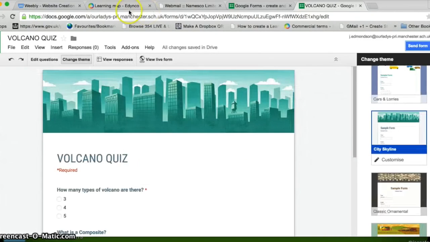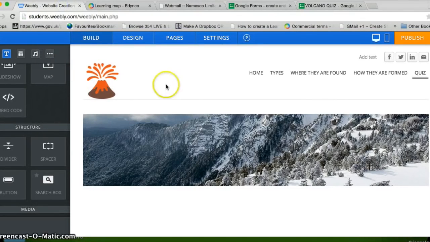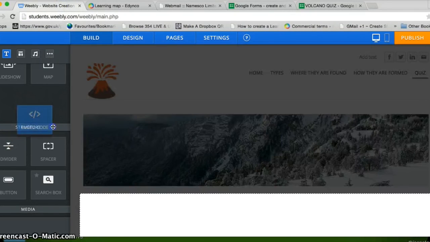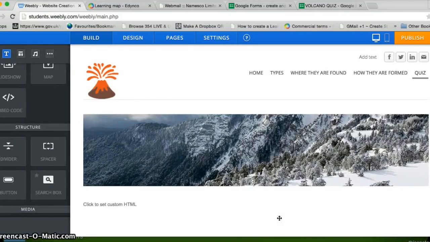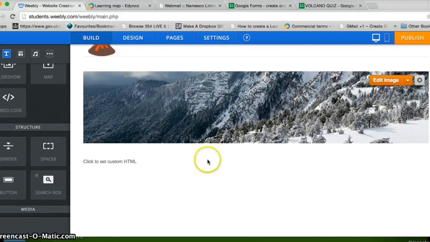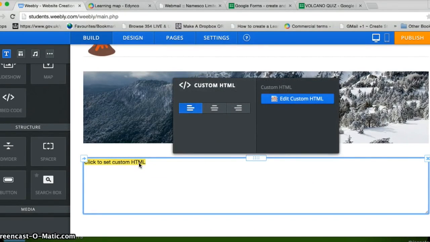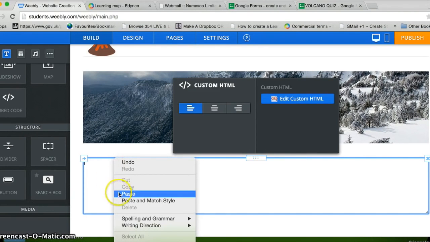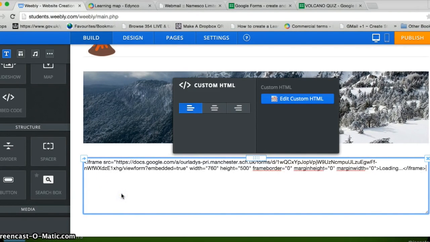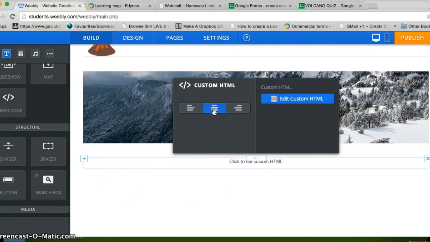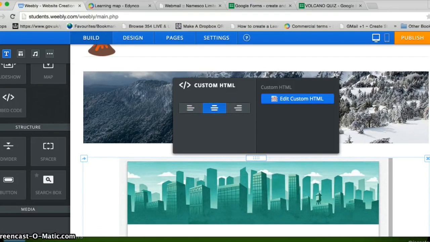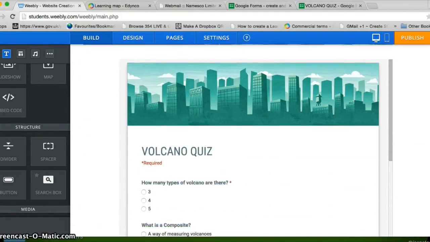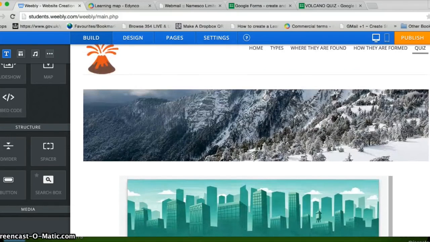and then I need to go back into the website, and then I need to drag in this embed code into the place where I want the quiz to be. And then if I just click inside the box, just delete that, and then just right click again or edit, and then press paste, and then I can have it in the center or to the left, wherever I want it to be, and then you can see the form now is embedded within my site.